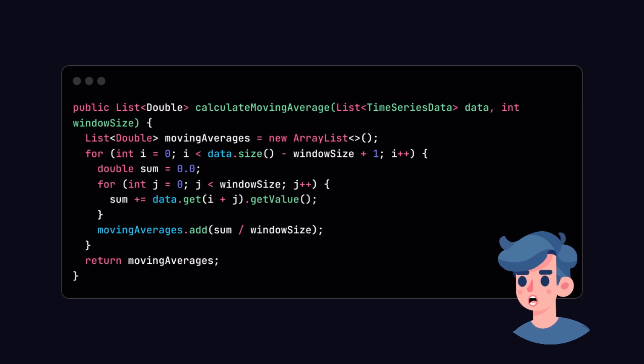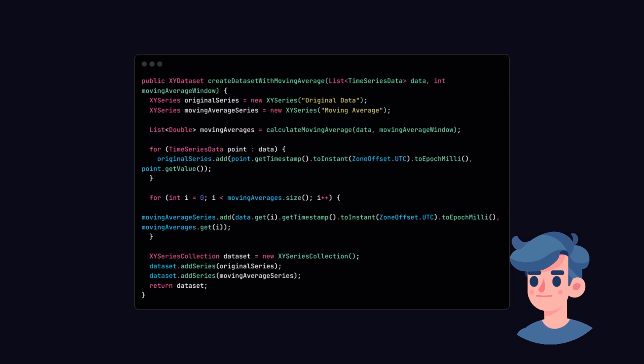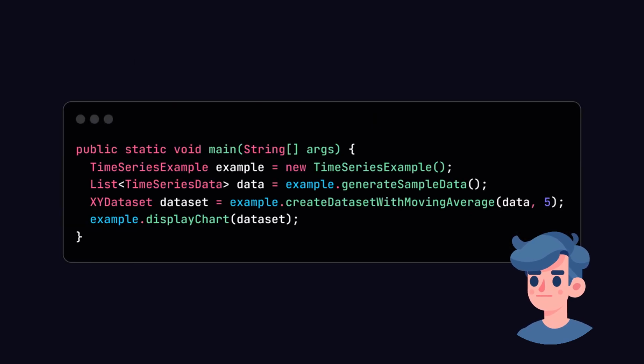One common method in time series analysis is calculating moving averages. We'll visualize the moving average data just like we did with our original dataset. First, we need to update our dataset creation method to include the moving average. Let's incorporate our moving average dataset into our main chart display method.